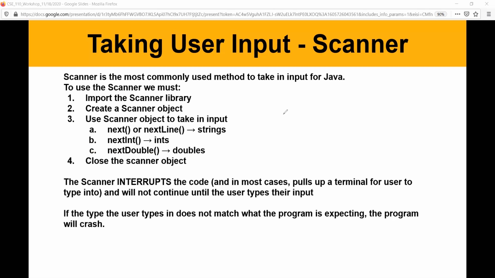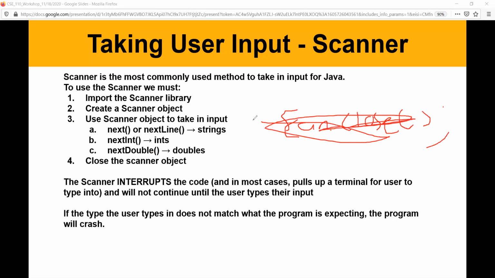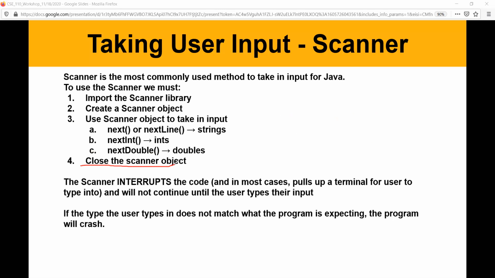All you do to close it, once you're done taking in user input, is scan.close. That means the scanner is not going to be in use anymore. Keep in mind, it won't give you an error if you don't do that, but it's proper to do it.